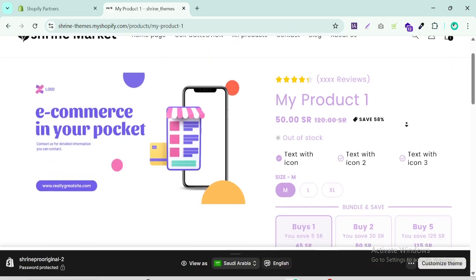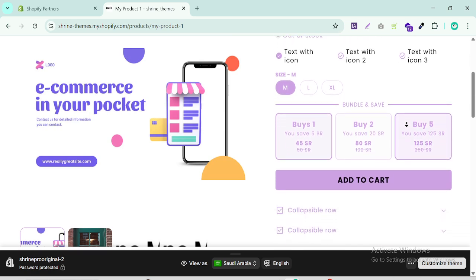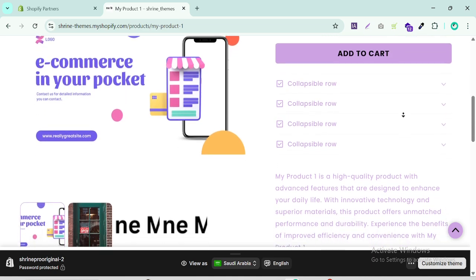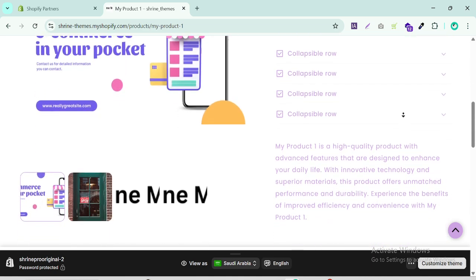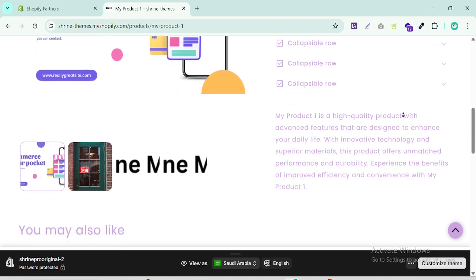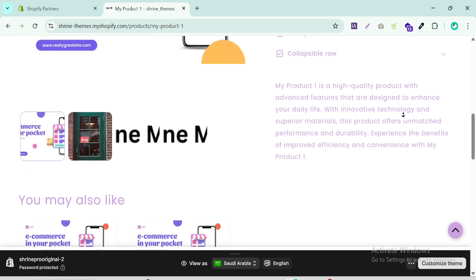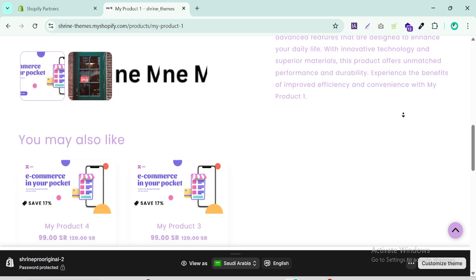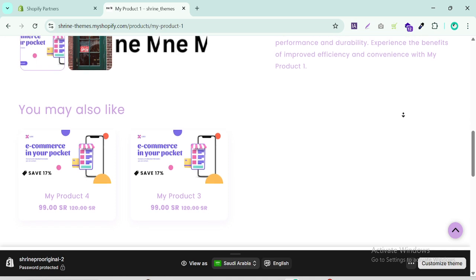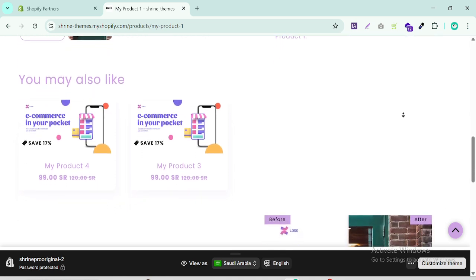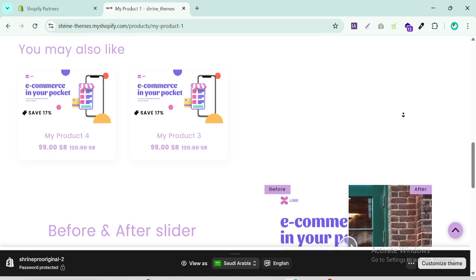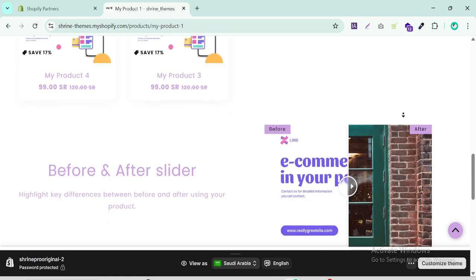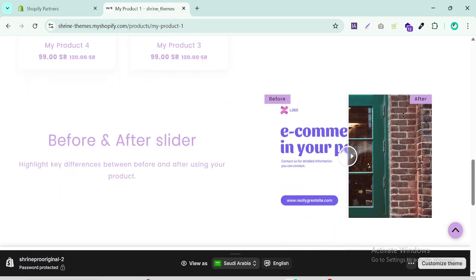By the end of this course, you will have a fully customized Shopify store that not only looks great but is also ready to launch and start making sales. Whether you are starting a new business or revamping an existing one, this course will help you bring your vision to life using the power of the Shrine theme. So let's dive in and start building your dream Shopify store.